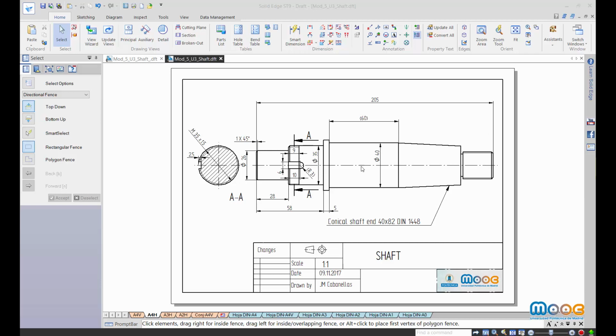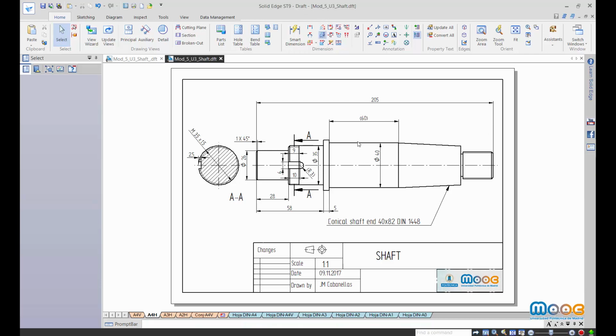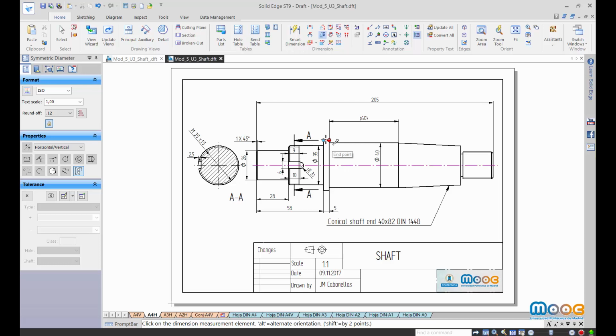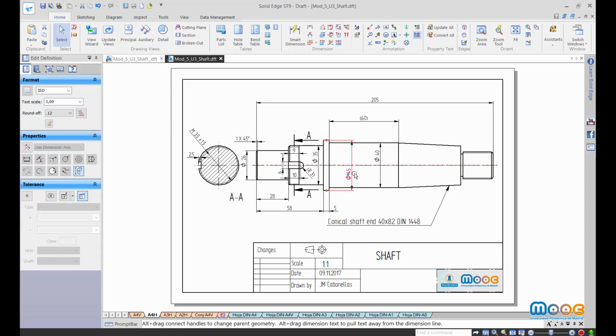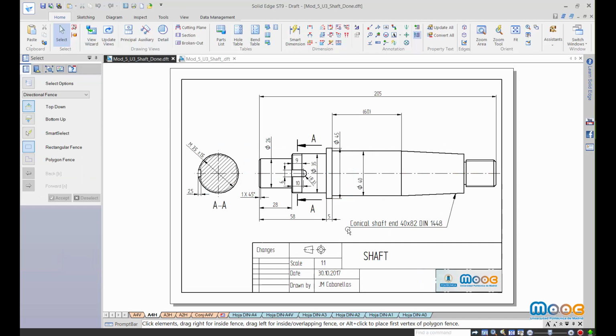Still missing a dimension, the diameter of the heel. We eliminate the cut of the text of the dimension, and with this dimension we have finished the draft of our shaft.